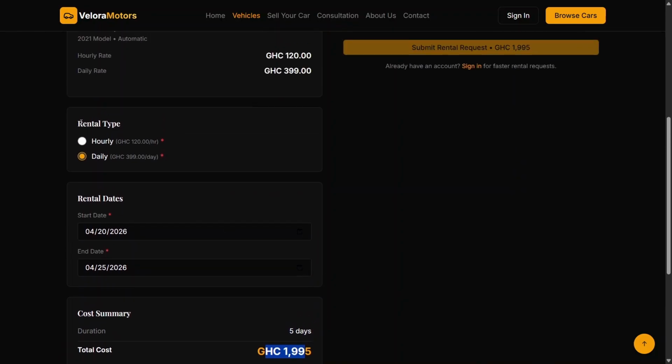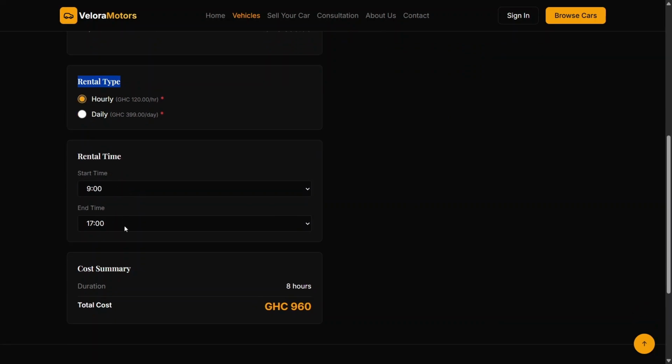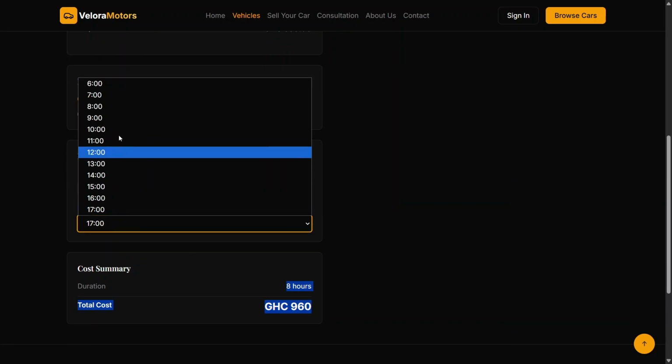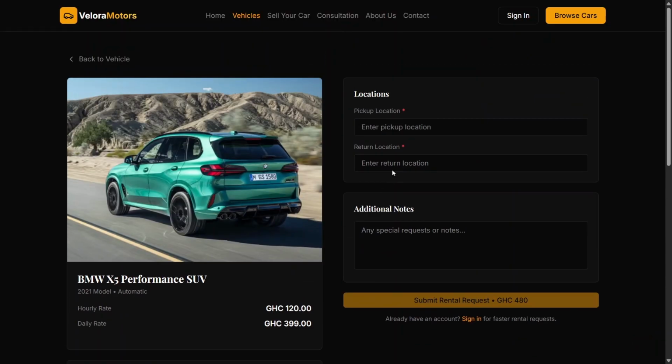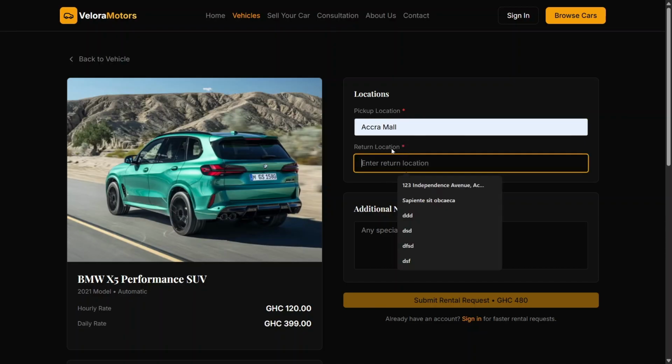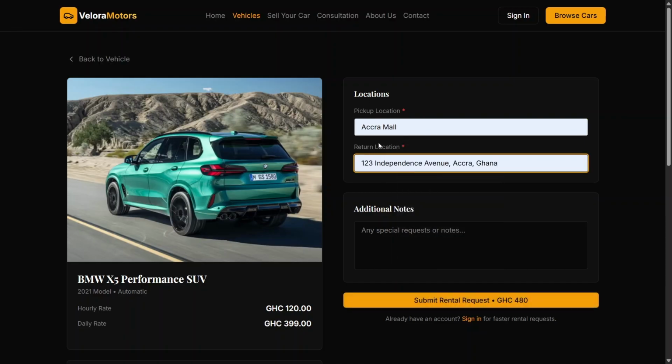So that is what you need to select, the rental type. Let's say I need it for a few hours instead of days, I'll just do that and it gets calculated as well. I can change the rental time, because it's hourly, and it also gets computed automatically. Once I see this information and it's within my budget as a customer, I'll proceed to share my pickup location and the return location with the business, leave any note that I need the business to know, and then I submit.